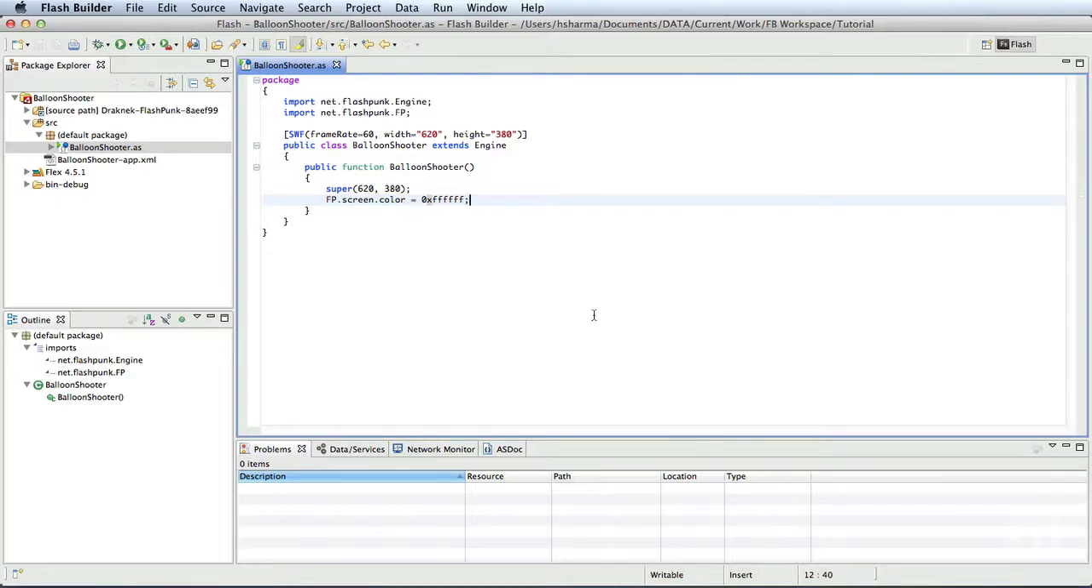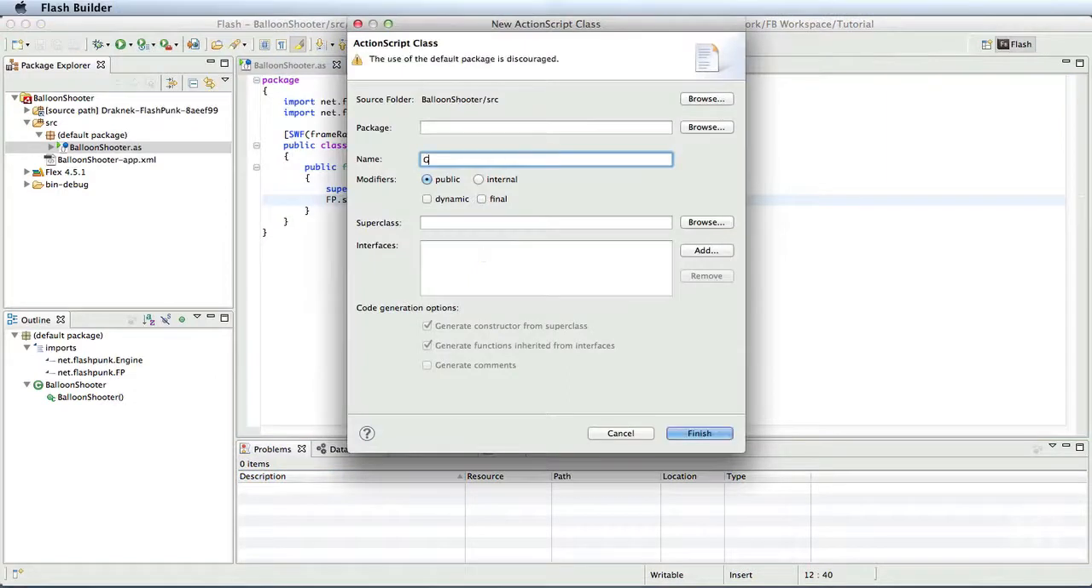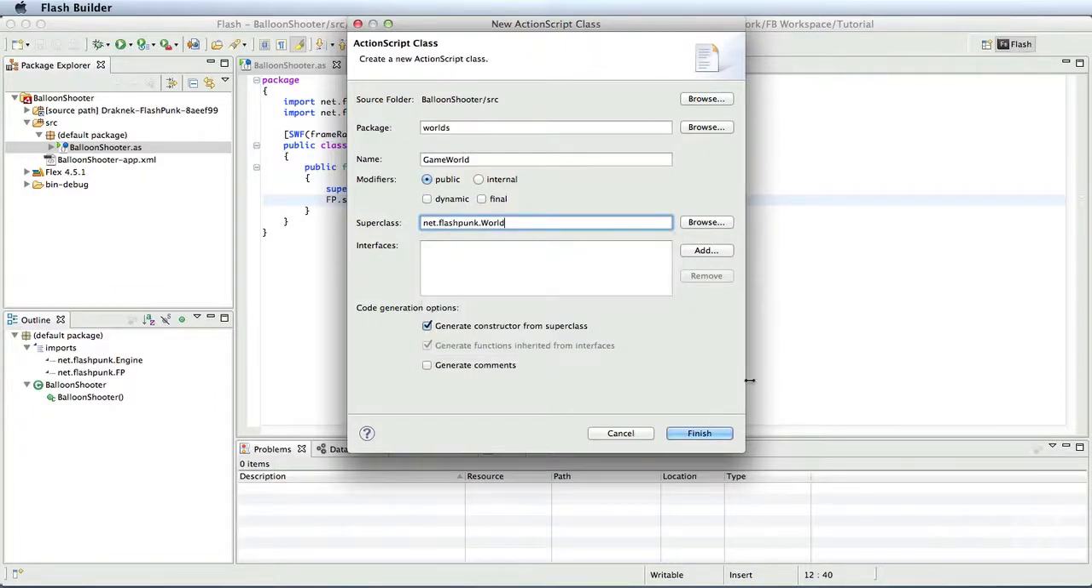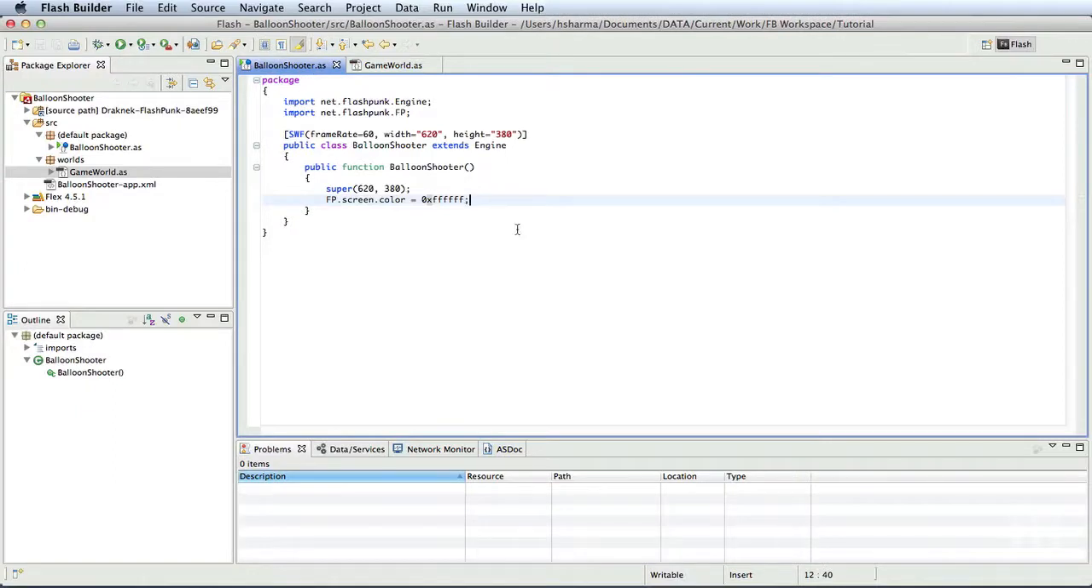So I'll go to file, create a new class and call that GameWorld. I'll put that in the package worlds, and every world in a FlashPunk game has to extend from the net.flashpunk.World class. Let me finish. Now I have my new world class here. I'm going to use this GameWorld class in my main class. The first thing I need to do is specify to the FlashPunk engine that there is a world called GameWorld, and that's what you need to start loading in the beginning of the game.